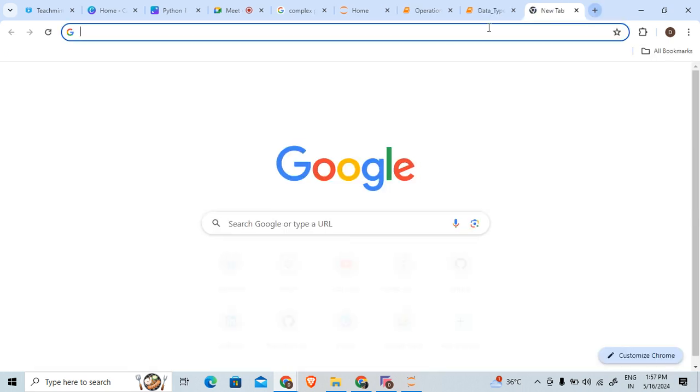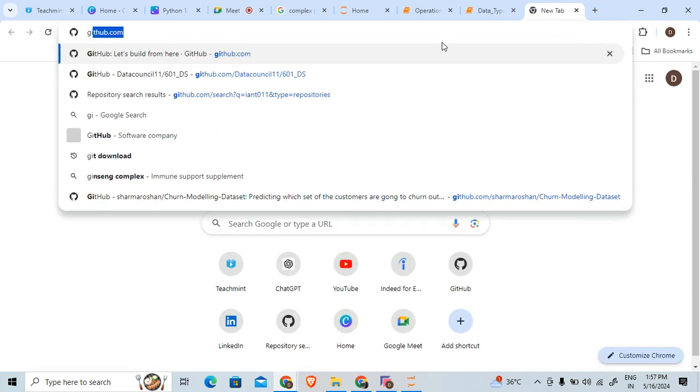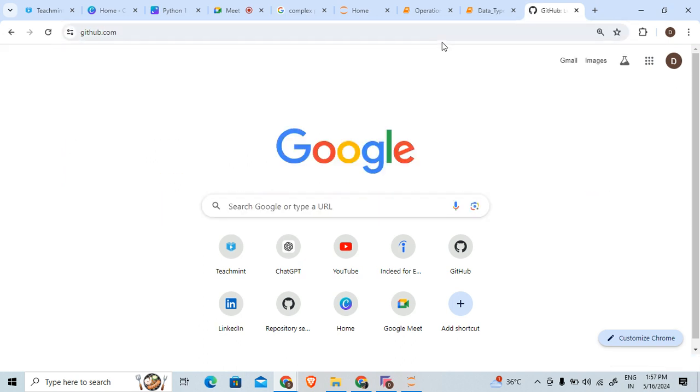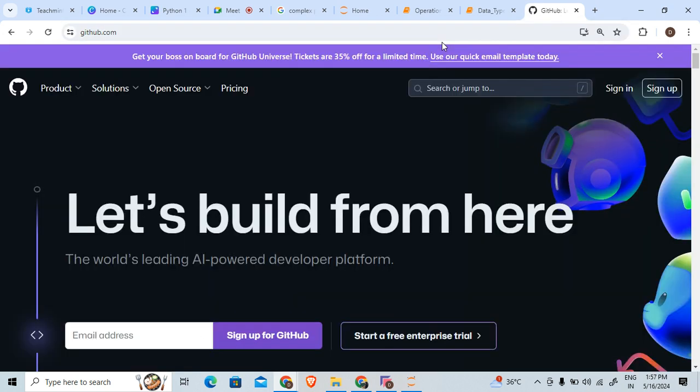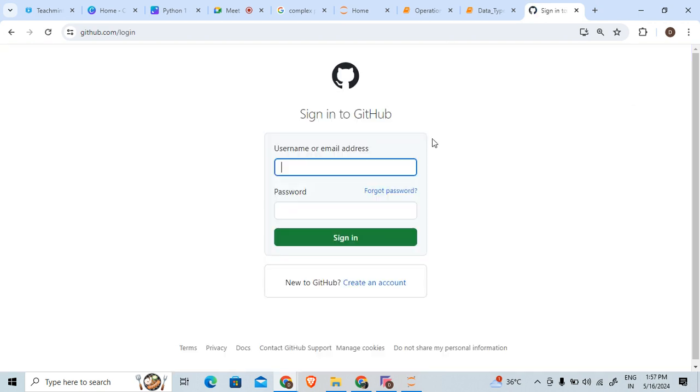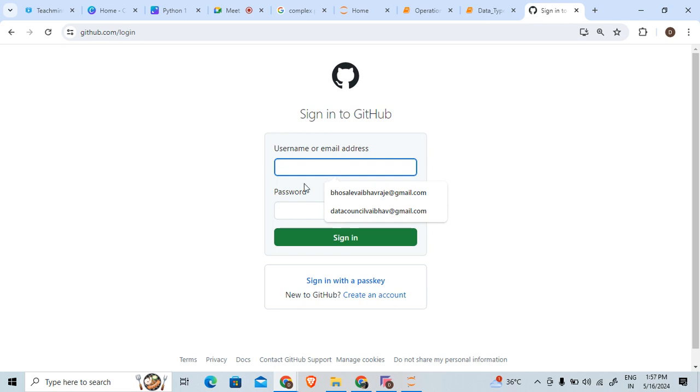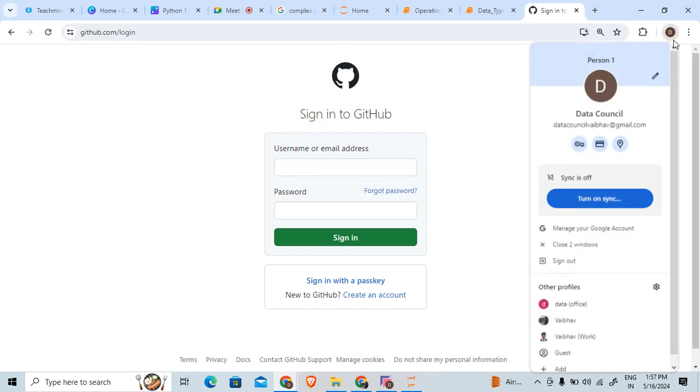Now look at here, what is GitHub? You have to first of all make an account on GitHub, and there is a simple procedure of signing in on GitHub. After signing in on GitHub, what you have to do, simply let me first of all log in to my account.